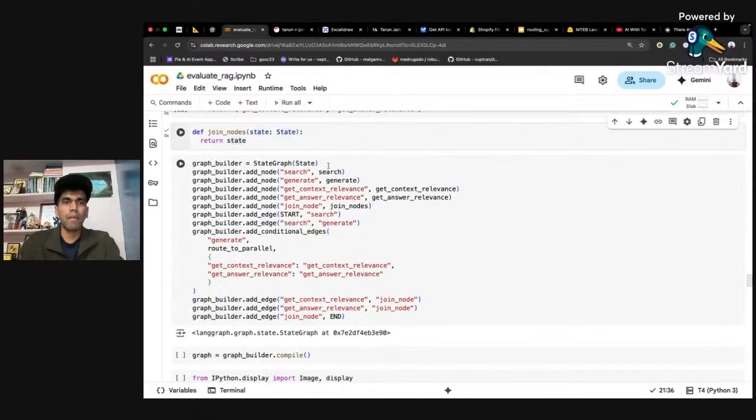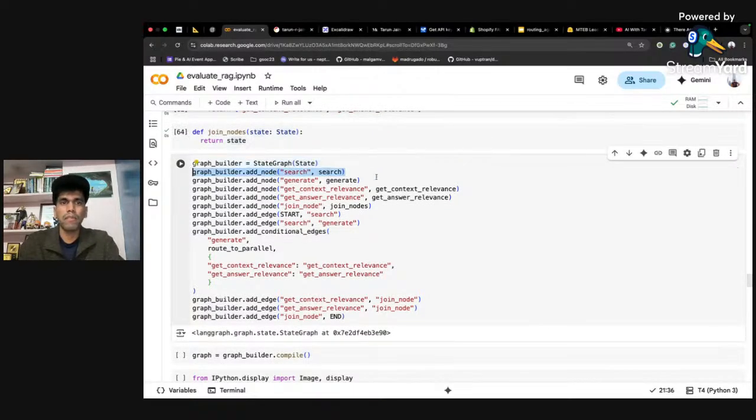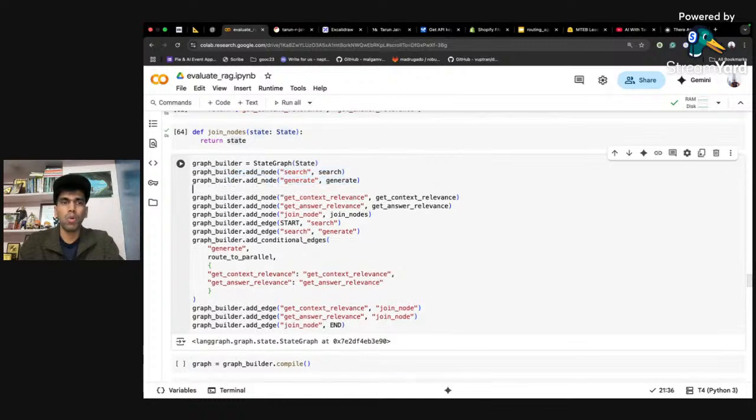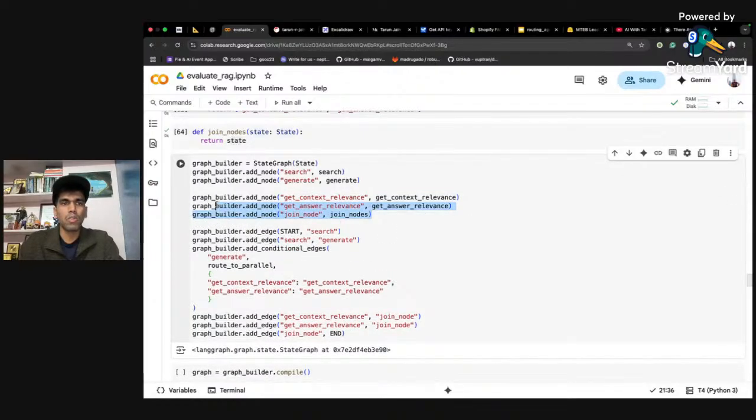All right, so now it's time to build the graph. Our graph will start with search, then it will go with generate. So we are adding 2 nodes. Then let's also add the nodes context relevance and answer relevance. And then I'm defining an empty node. So here you're just adding all the nodes. First, just add all the nodes that you have.